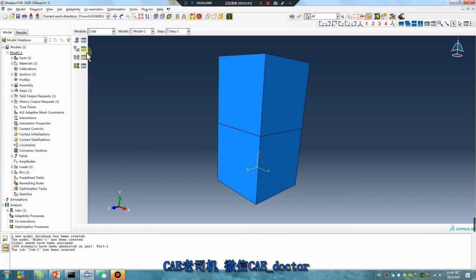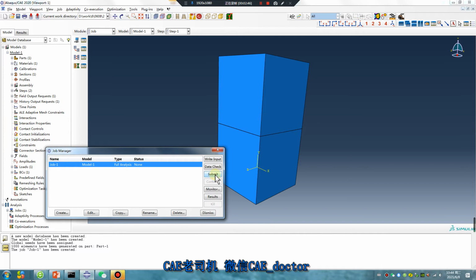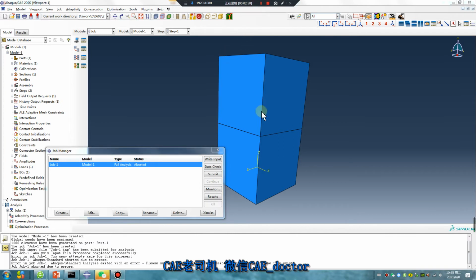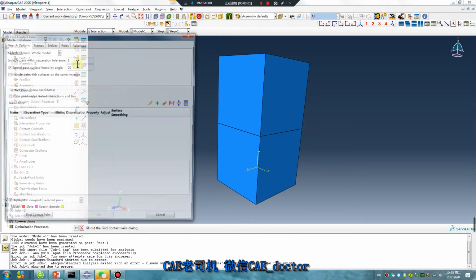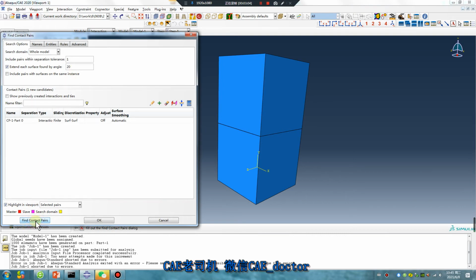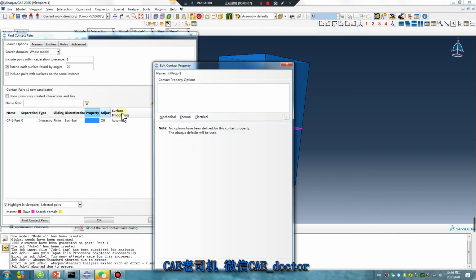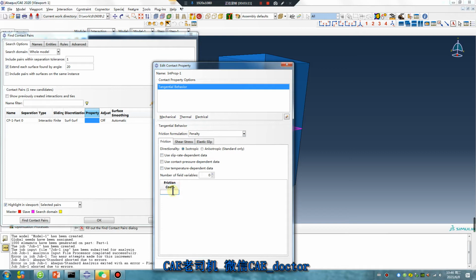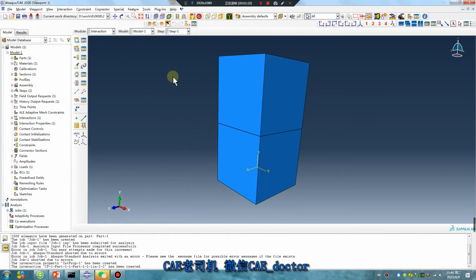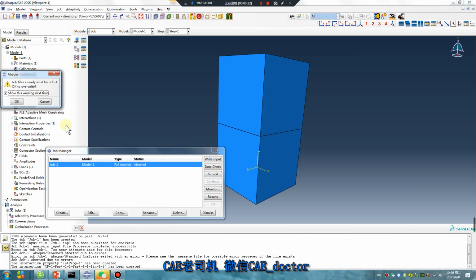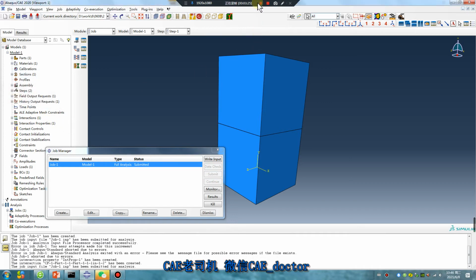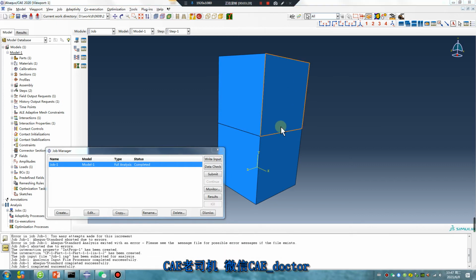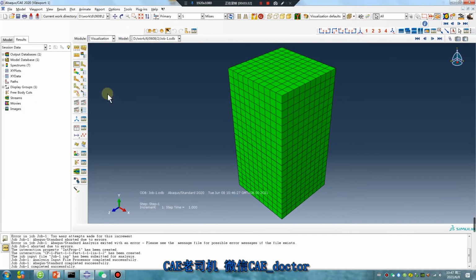So run the analysis. Submit. Just wait. Oh, I made a mistake. This surface is not in contact. Mistake. Find the contact pair property, penalty friction coefficient. Okay. Submit. Okay. Just wait again. Okay. Very fast. Is that okay?